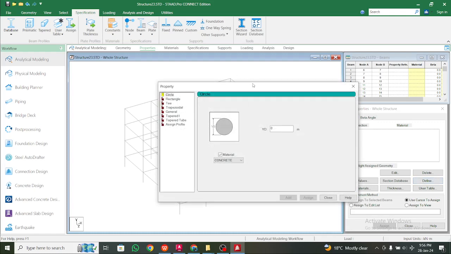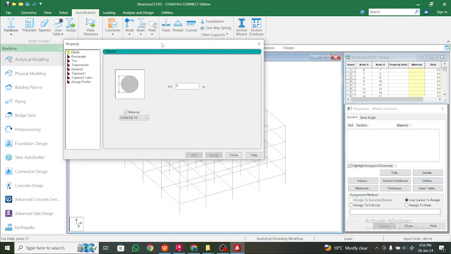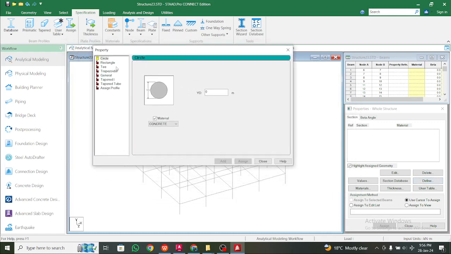So I received a comment to just slow down my tutorial. So I'll just try to slow down for now. Okay, so 0.3 and 0.3, and click on add, and then close.